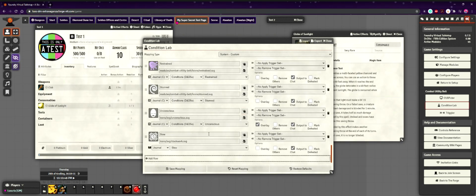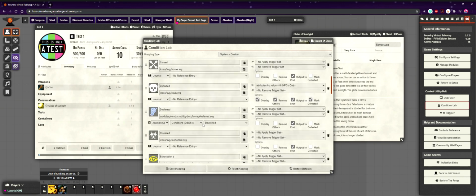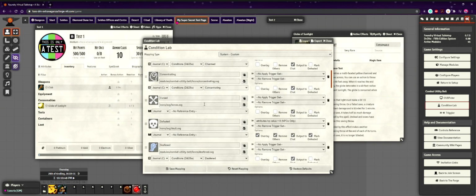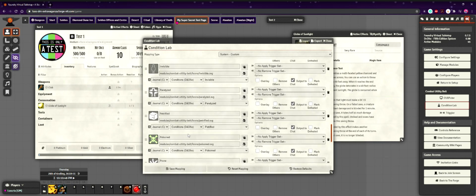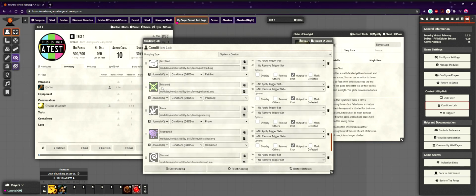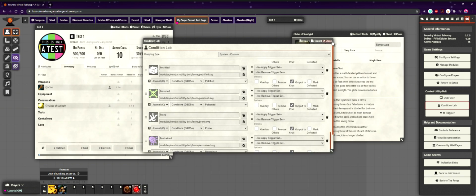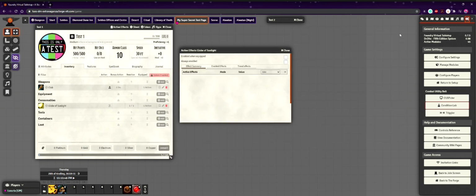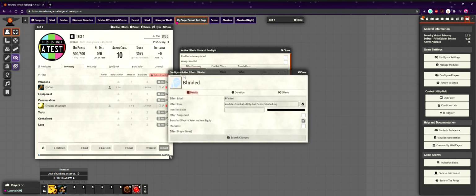So I added slow, which is my own personal condition, and affected, which is also my own personal condition. You do not have to add your own. It is not required. It comes with all of these and their journal entries as well, and we'll go over what that means. So we're going to go into this menu and click blinded before we create a new effect.